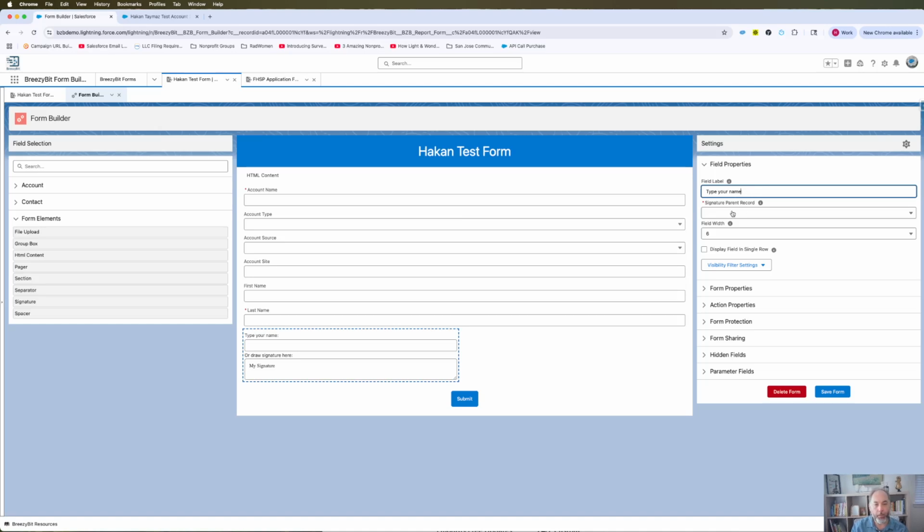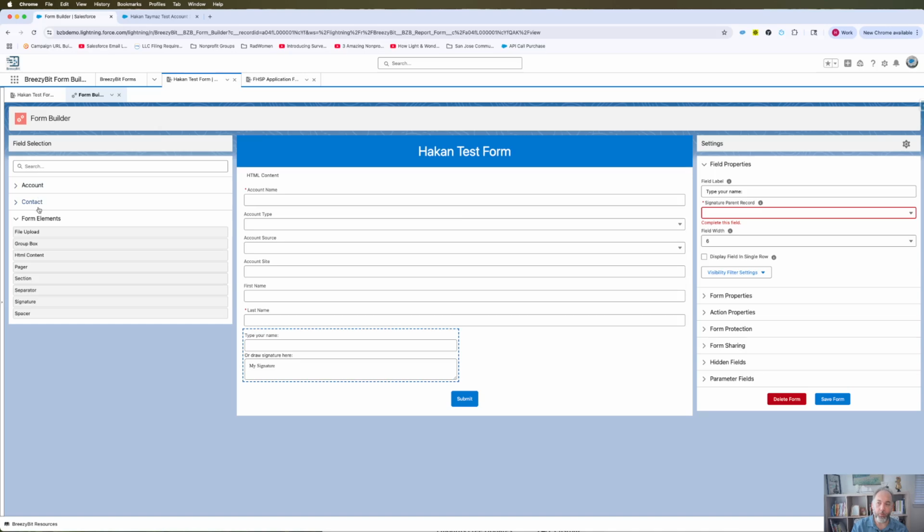And signature parent record, I want this to be on this form. For example, we are using two different objects, account and contact. This could be any custom objects too, actually, but we have account and contact on this form. And I say, okay, when there is a submission coming through this form, I want the signature to be related to, let's say, the contact object, not the account object.